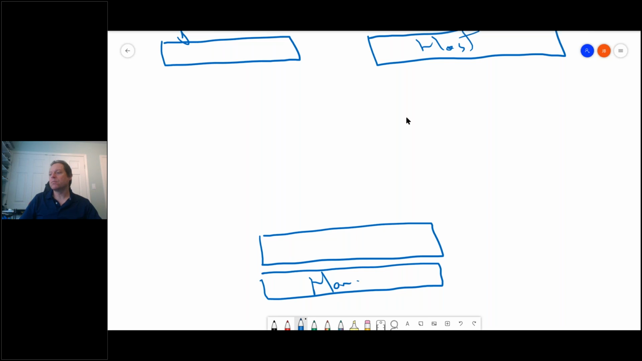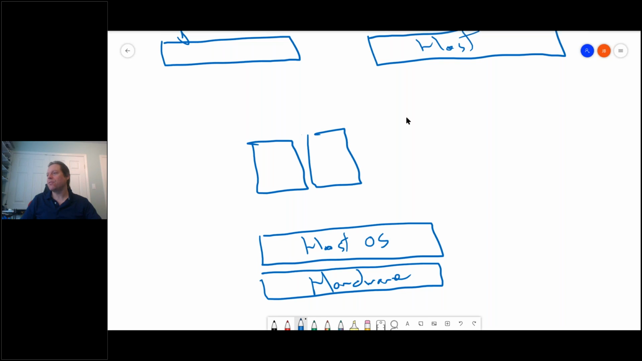We have hardware, and then we have our host operating system. And normally on top of that, we would put the hypervisor layer, but I'll leave this one aside from that. And from there, we can slap on a couple of VMs.